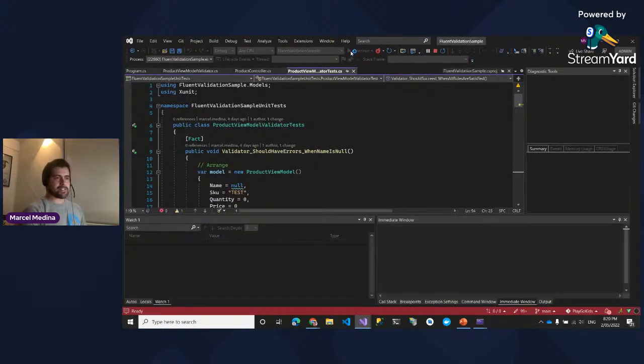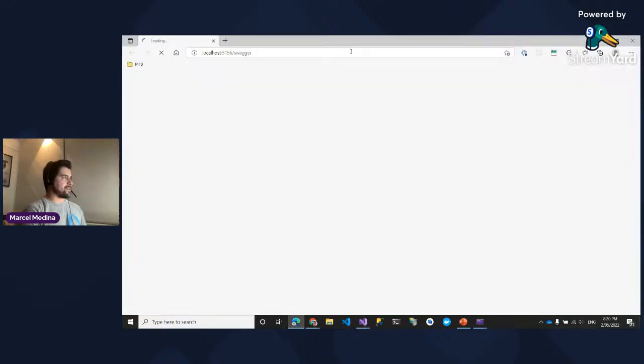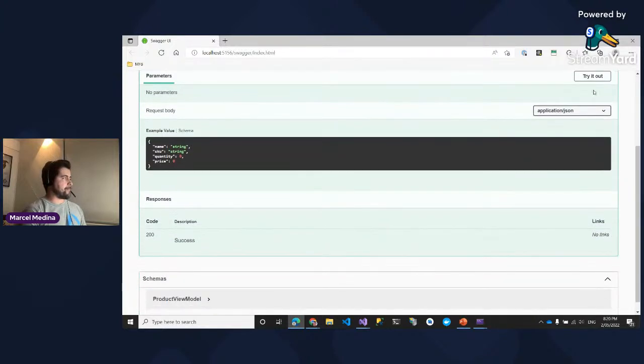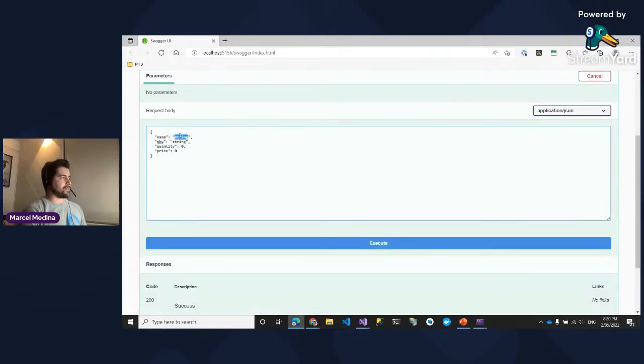I reckon I have some breakpoints, so we should see what's happening. All right, so I've got my Swagger, and it's just a POST on the product. If I try it out, as I mentioned, I would say a milk, I'm going to force an error, using fewer characters rather than at least 3.